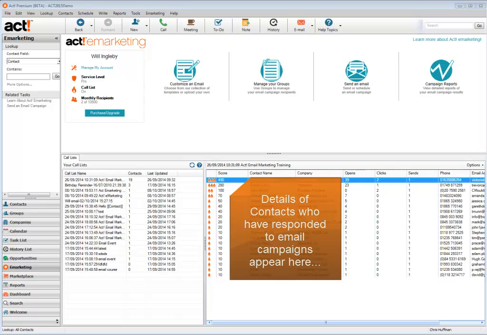That means that we can target contacts from within ACT lookups or groups, but report open and click-through data from email campaigns directly back into the ACT system. This is also fully accessible in any version of ACT, including ACT Premium for Web through the browser as well, which is something of a step change really for ACT.